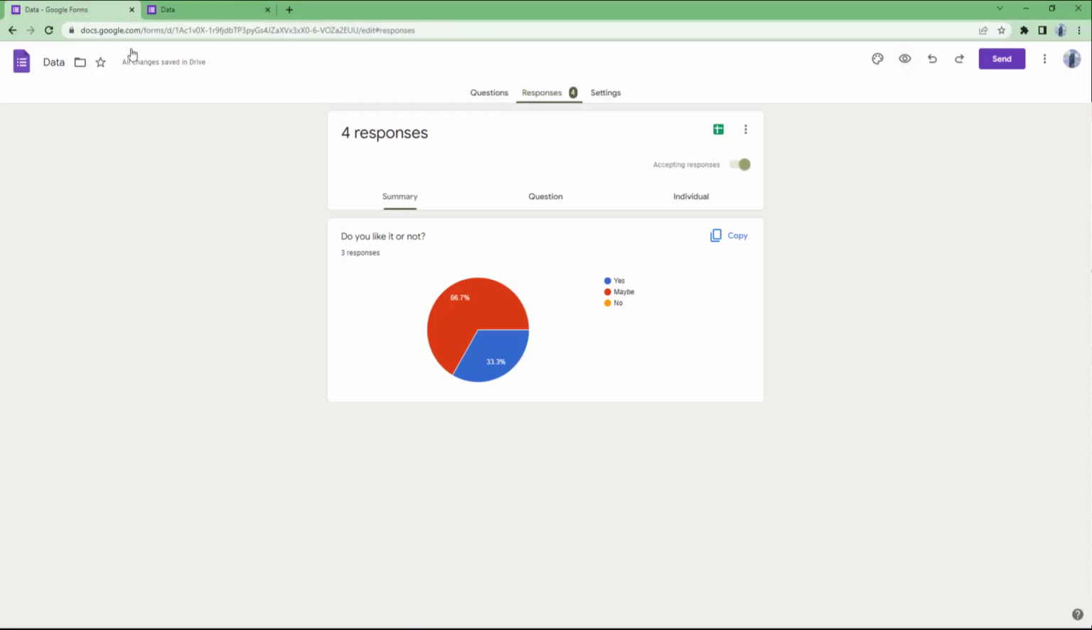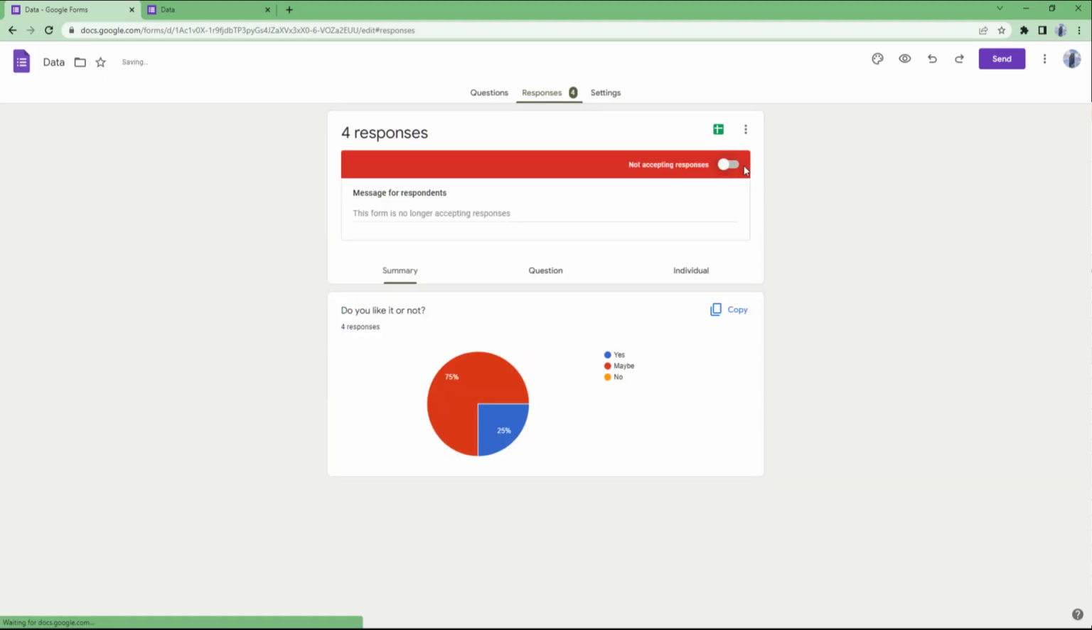If I were to go back over here, what I can also do is disable the responses. So let's say I want to disable the form, then I can see that accepting responses is an option right here. Simply, I can disable this, and it says not accepting responses. The message for respondents will be "The form will no longer be accepting responses," or you can type in a custom message as well.